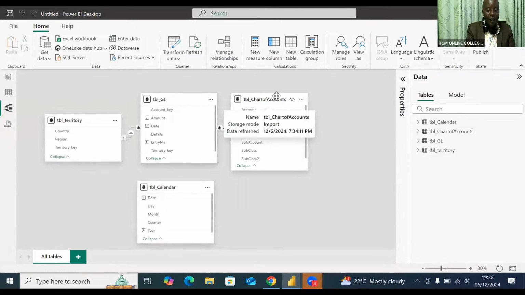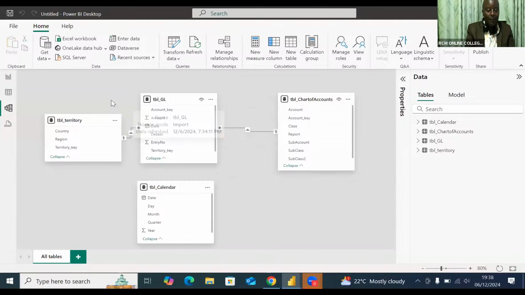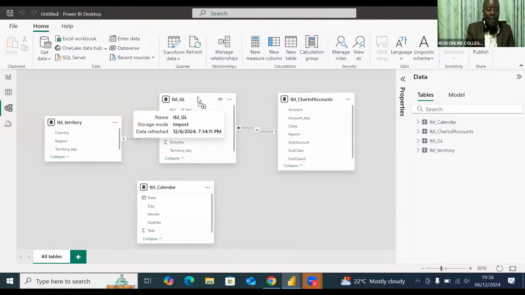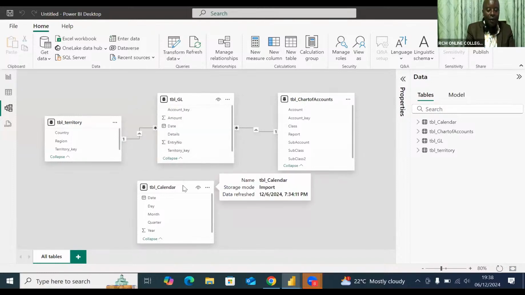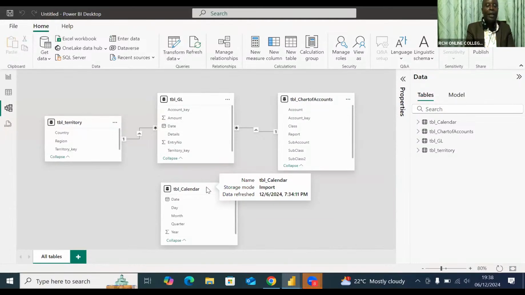The chart of accounts, I can try to take it out. I can see whether I can take this one out. That's the end of it. Our things are balanced. My model must be balanced very well. Yeah, like that. All right.